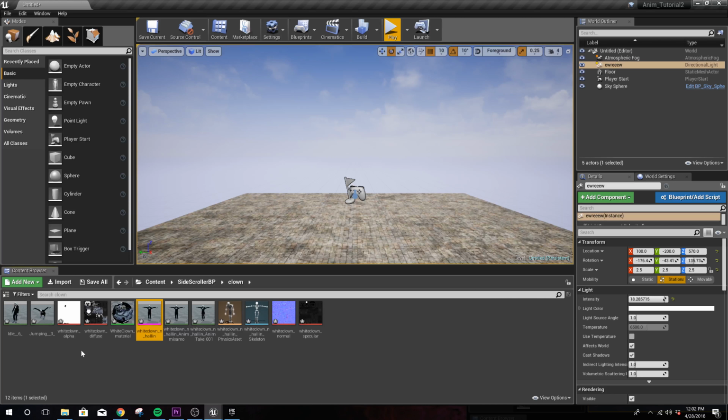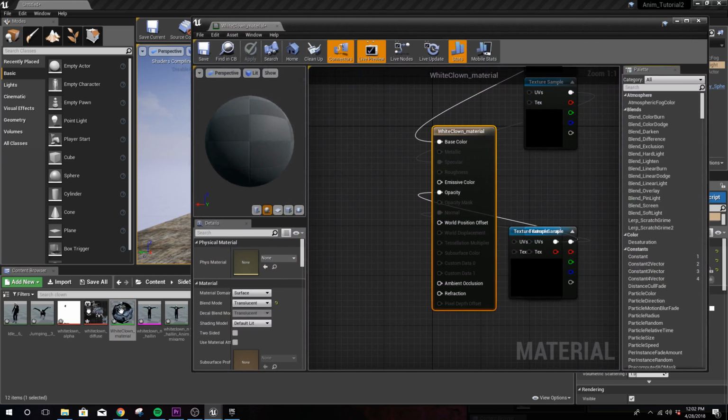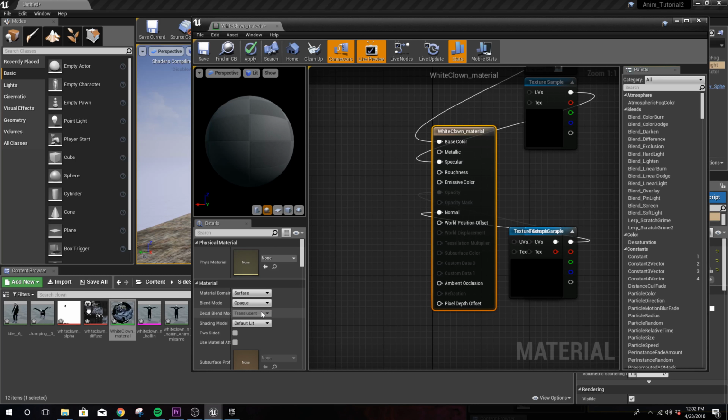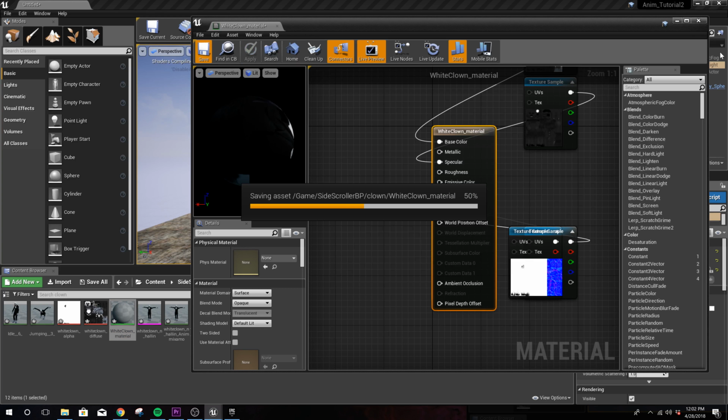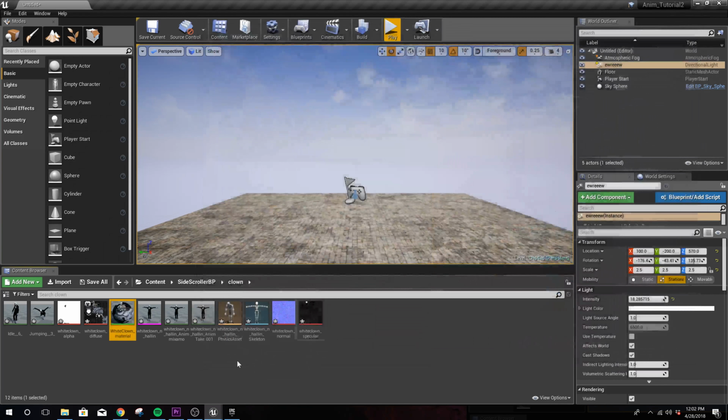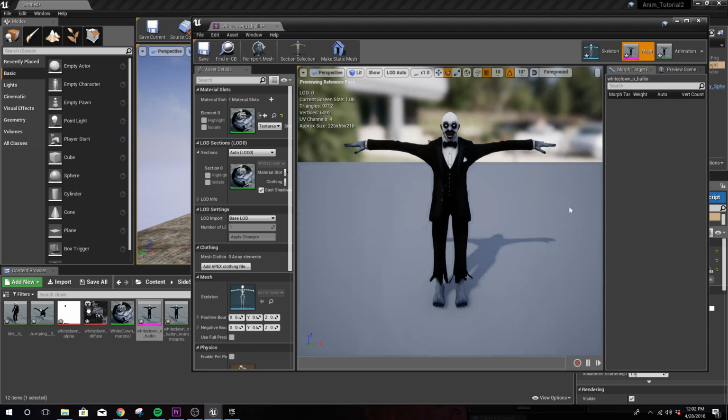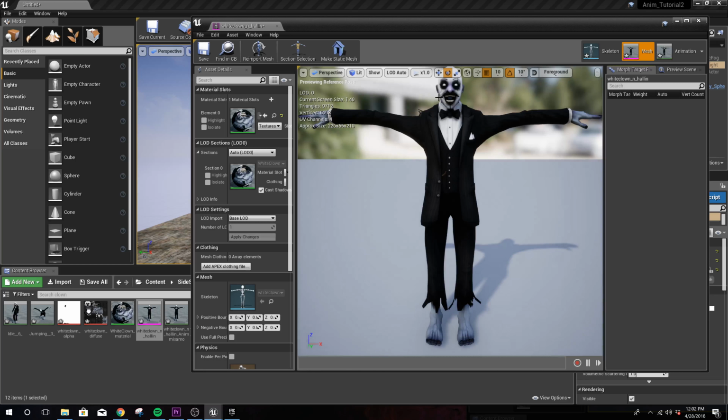Sometimes it seems, depending on the character, your computer's speed or whatever, the materials don't come in correctly and then it looks strange. So you'll see here the blend mode came in as translucent. I want to see what that looks like. If I set it to opaque here, if we apply those changes, so now let's go back to our character. Yeah, I think that fixed things. Look at his mouth, that's a lot better.